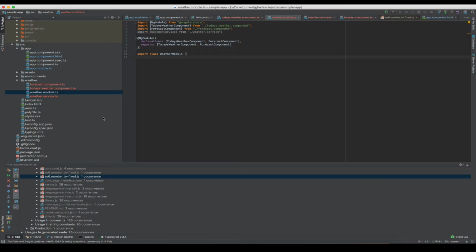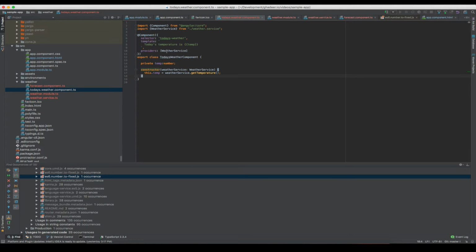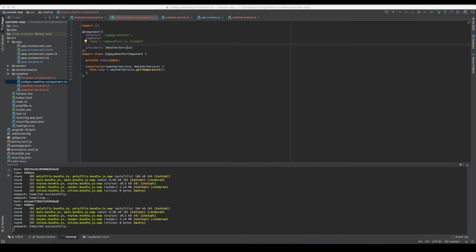Okay, so we've plugged in our weather service into both the forecast component and the today's weather component. So you can see here we have the weather service, which is in the providers array, and we are grabbing the forecast from this function that we defined, and we have the same thing going on for the today's weather component. Now let's just make sure that this is running. We're going to do a quick refresh, and it's here, so that looks good. Now you'll notice that this weather service is used by both the today's weather component and the forecast component. In order to use the weather service, we needed to add it to the providers declaration in the component decorator.